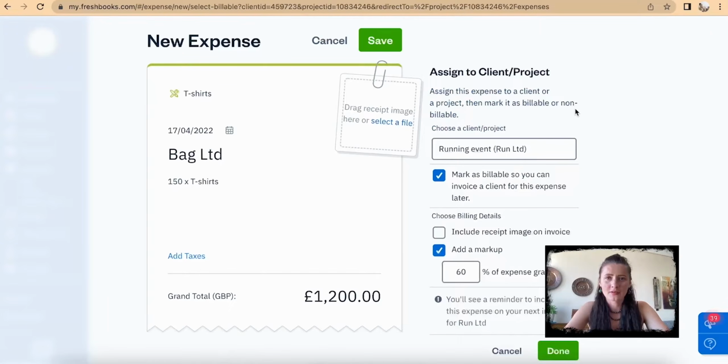So assign client to project, so this expense needs to go under running event. Mark as billable, so I can invoice the client, and I can include the receipt image on the invoice. So if I recharge exactly the same charges, for example like couriers, if you don't want to increase courier costs, then you can include a receipt so the customer knows that that's what's been recharged to them.